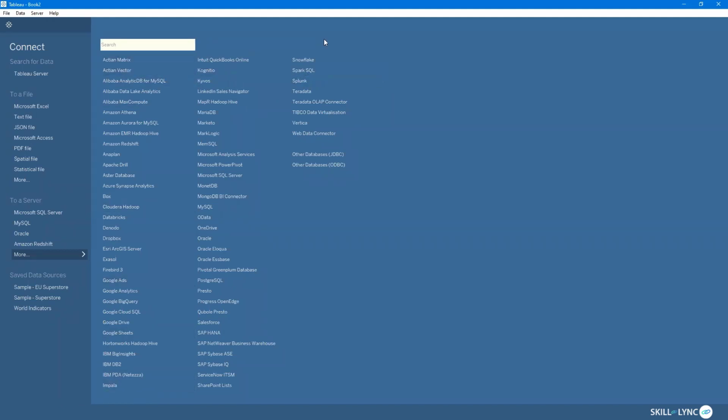So many, more than 35, 40 options are available for you to connect. Google Sheets are also there, Google Drive is there, Google BigQuery is also there. So many things are there. A wide range of data sources are available. By the way, this is Desktop, that's why I can see so many options. In Public there are limited options. Again, one disclaimer over there.